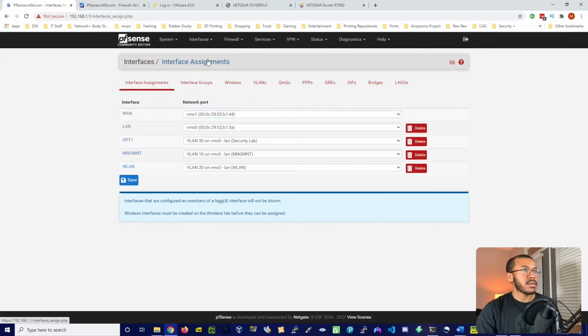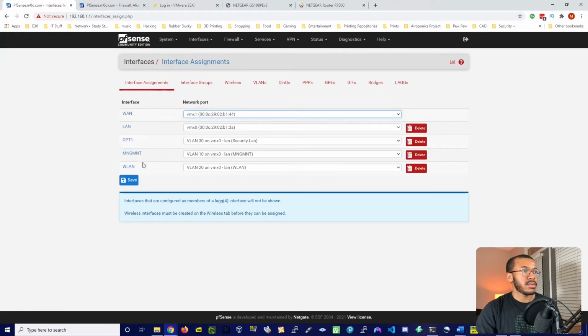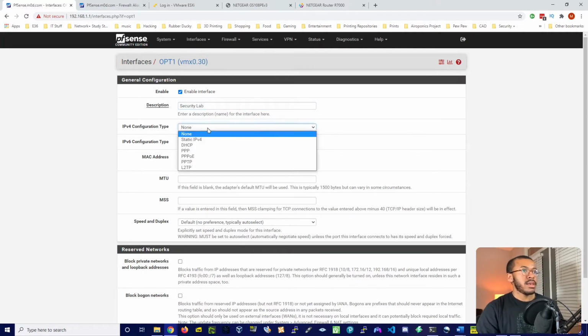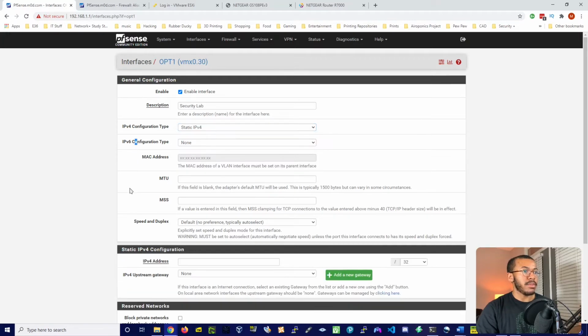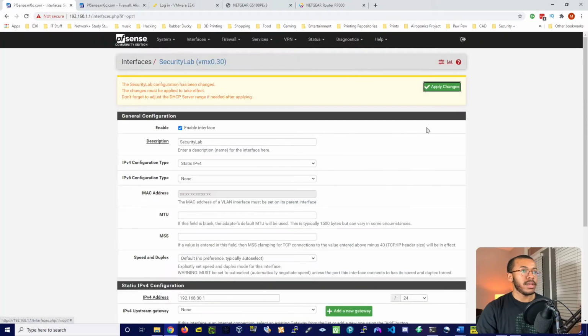Missing something. Hold on. So we have to enable the interface first. I always forget this part. Security lab. IPv4 configuration, just like before, static IPv4 and /24. This is going to be 192.168.30.1 for me at least.